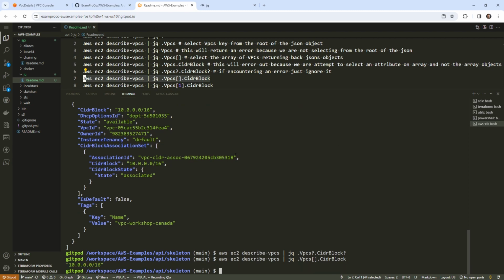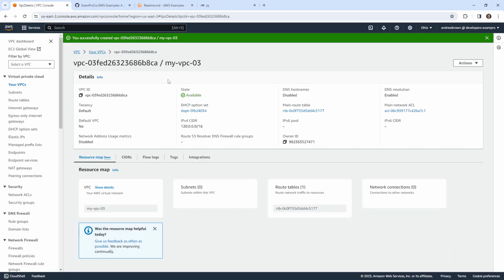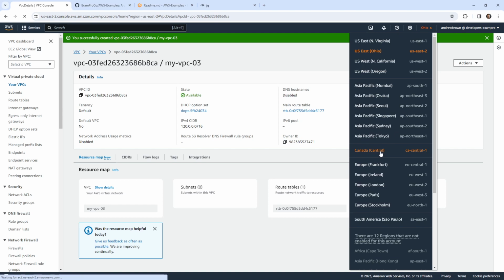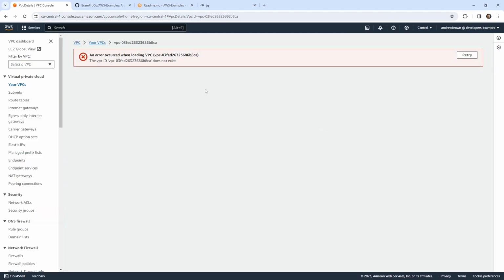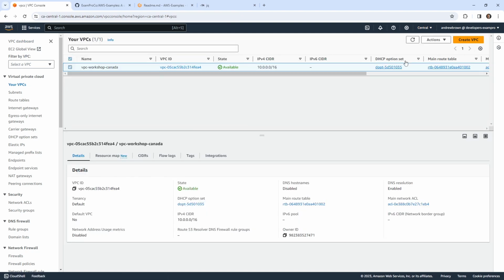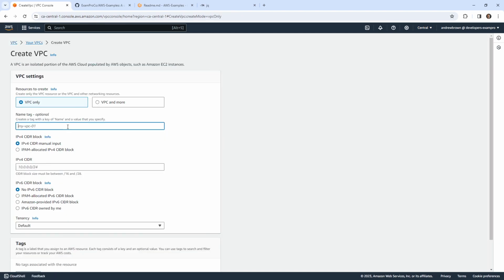Right now I'm in an area that only has a single VPC. So I could switch to some other region, or I could just create more. So I'm just going to go here to say Central 1. I'm just going to create a couple more VPCs. It's just erroring out. We'll click here, and I'm going to say create VPC and just say my VPC2.